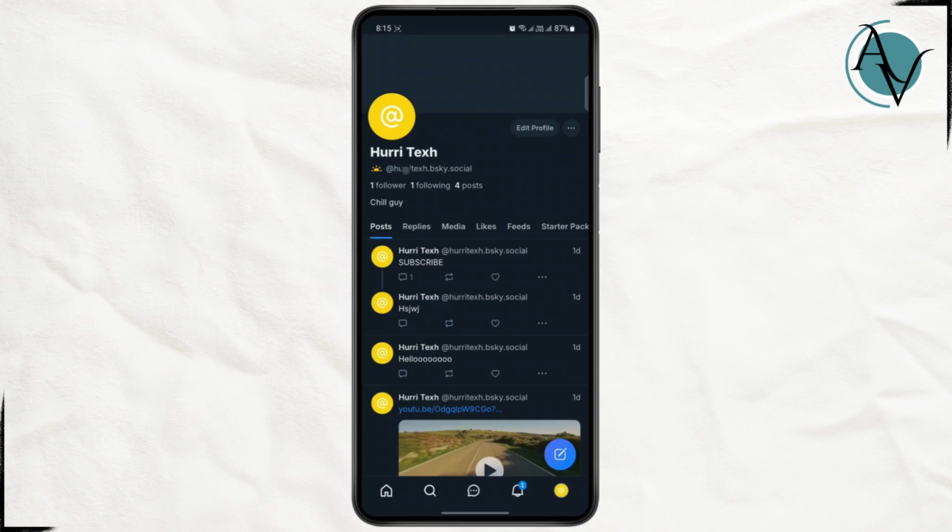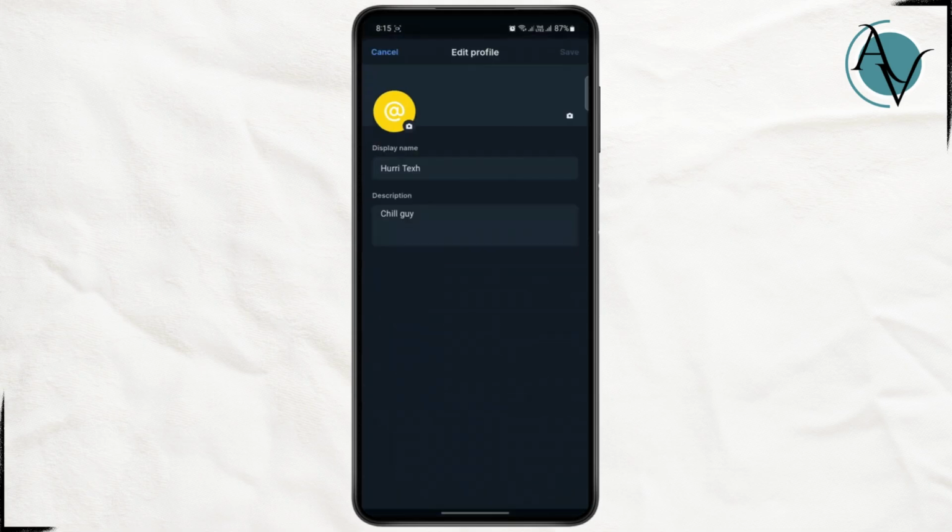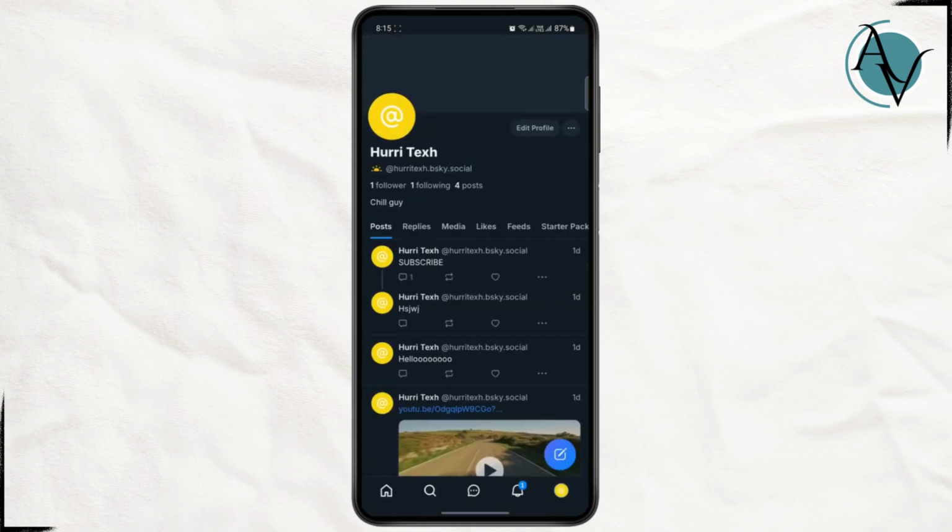So as you can see here, my username is right here under my display name. So what you're going to do to change it is tap on edit profile, and here you can only edit your display name. You have no option to change your username from here.